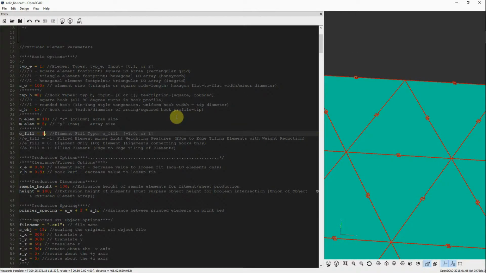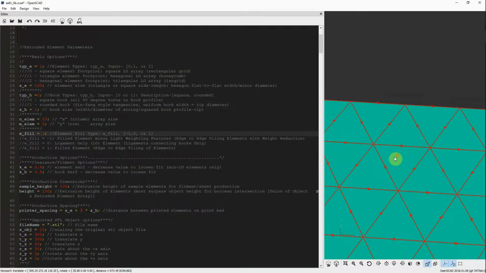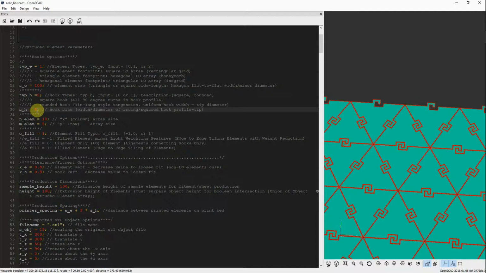So you can then see that the hooks are maybe smaller than desired. For attaching a frisbee, you want it to be a little more robust. So I would go then to S_H for size of the hook. The size of the hook is at a 1. I would say I want it 5 times larger. So 1 to 5. And that looks about right for what I'm looking for.